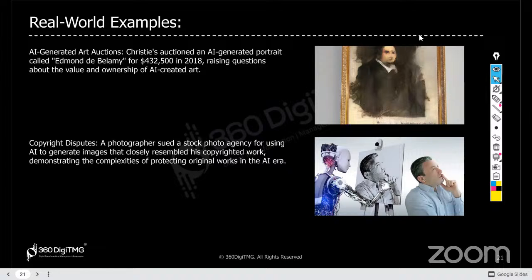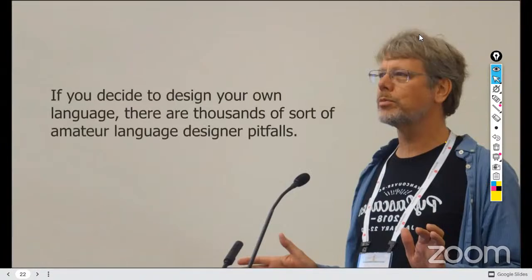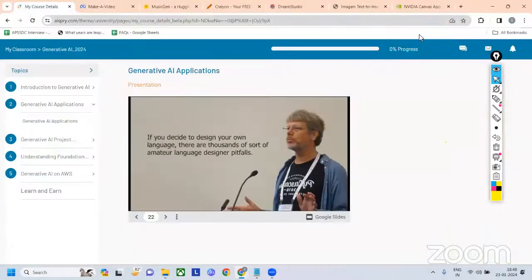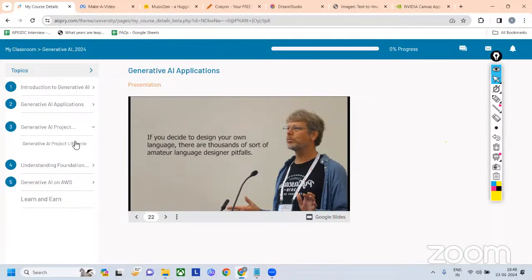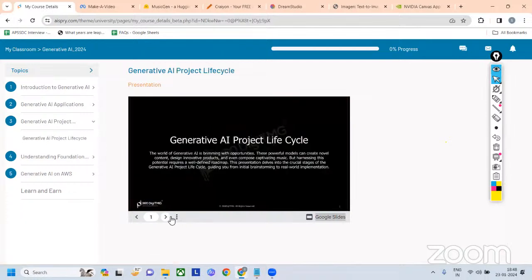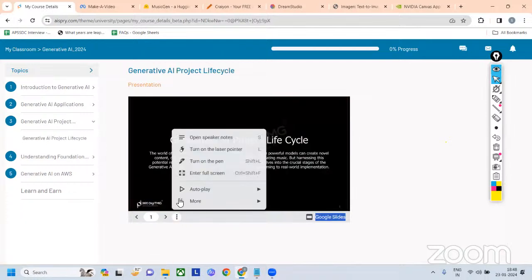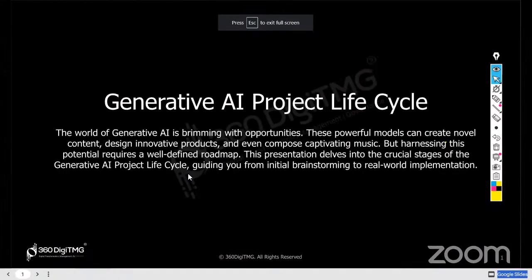So AI isn't just about robots or scientific stuff. It's also making waves in the art world and even causing some legal headaches for some organizations. So till now we spoke about the introduction to generative AI and generative AI applications. Now let's move on to the generative AI project lifecycle.